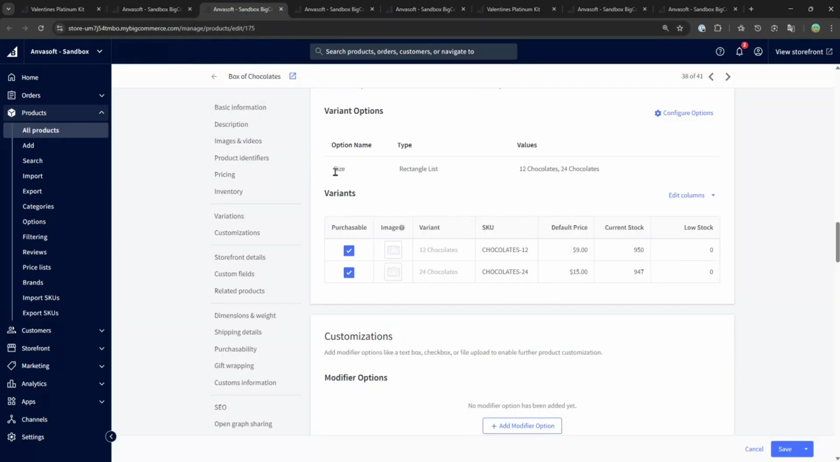You can see that the size has been configured as a rectangle list with the 2 options, 12 or 24 chocolates, and the resulting SKUs, chocolates 12 and chocolates 24.